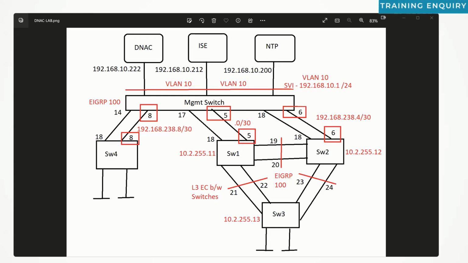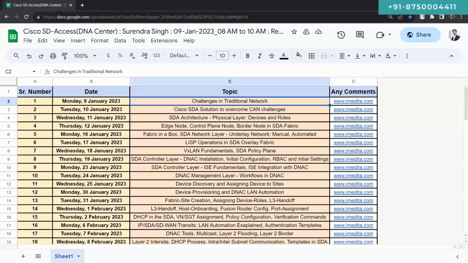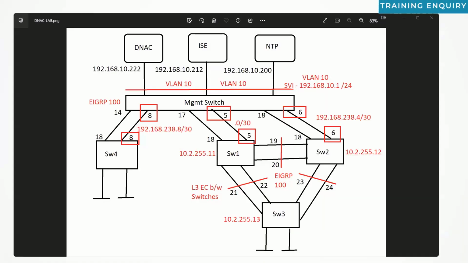Also, I have one more topology. I'm not able to find it at the moment, but that topology shows how we are going to mix it with the traditional network. I do have one topology that focuses on the traditional as well as the SDA network. In some of the batches I must have shown that topology.